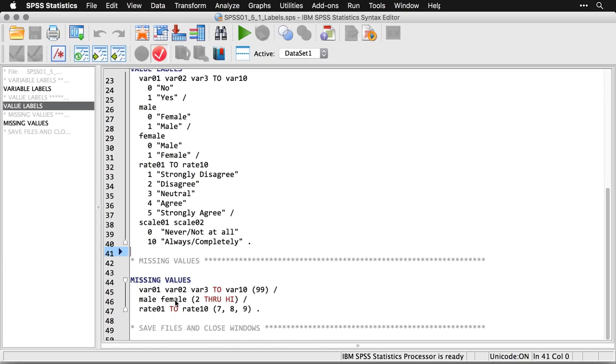I could do male through female, and here I say 2 through HIGH. And really what that means is anything other than a 0 or a 1 is missing. So if I accidentally type in a 7, it's missing. And then here I specify several different values. I can put 7, 8, 9. So if any of those show up, those would be considered missing values.